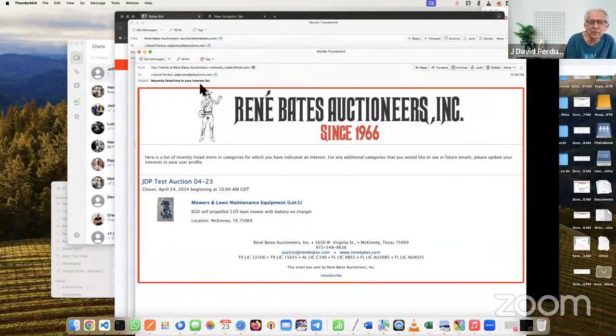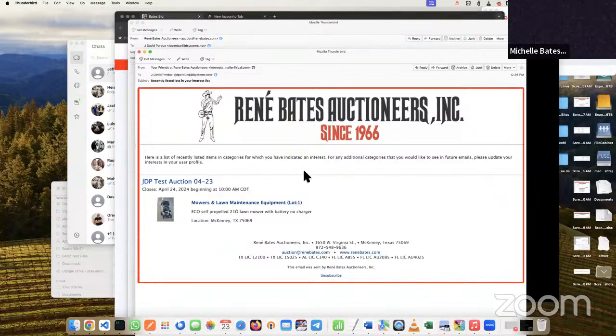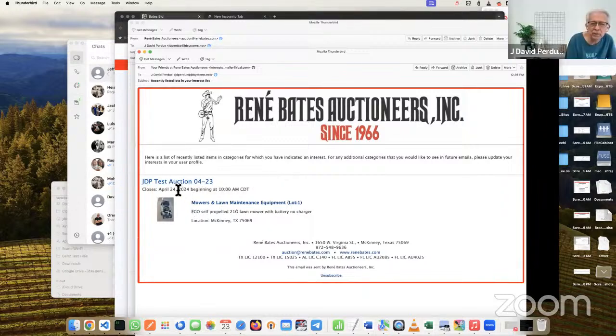Recently listed lots in your interest list. And there's an introduction here. It says, here's a list of recently listed items in the categories in which you indicated an interest. That looks great. And then it groups them. You'll get an auction at the top, and then for that auction, you'll get a list of all of the lots that match this person's interest. And if there are multiple auctions, then you'll get this scenario repeated.